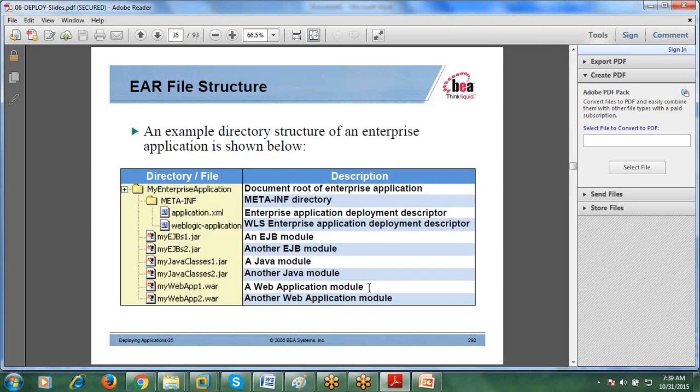Then what is the EAR file directory structure generally? See, the first one is the name or root of the enterprise application. META-INF generally contains the archive information and application.xml. As we have seen web.xml in a web application, similarly application.xml is the deployment descriptor specific to the enterprise application configurations.